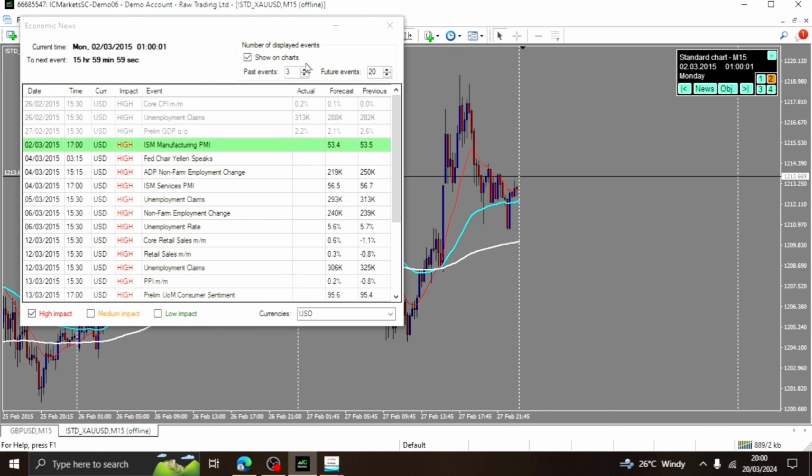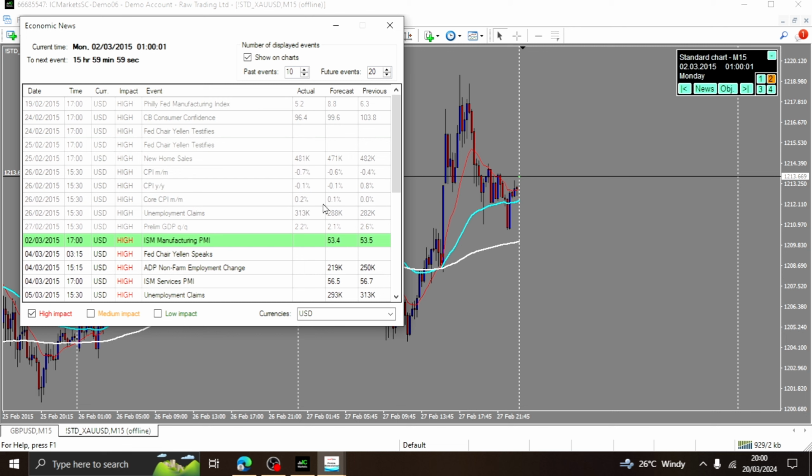You can also select if you want the past events to be 3 and future events to be 20. It will show 20 news events that will be released on your chart and keep 3 news events that have been released. I will change the past events to 10 and close the platform.